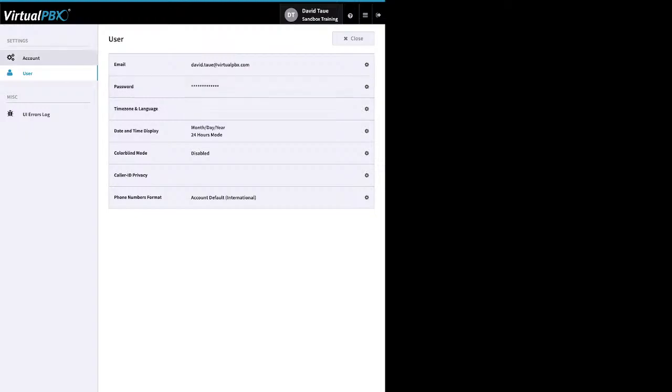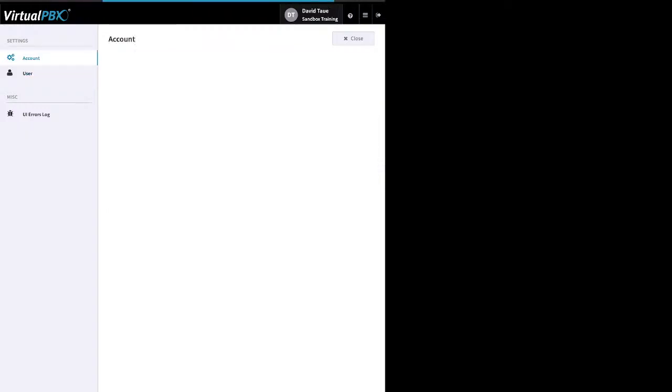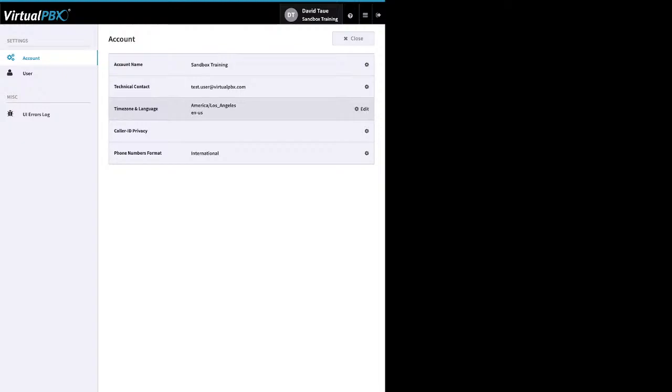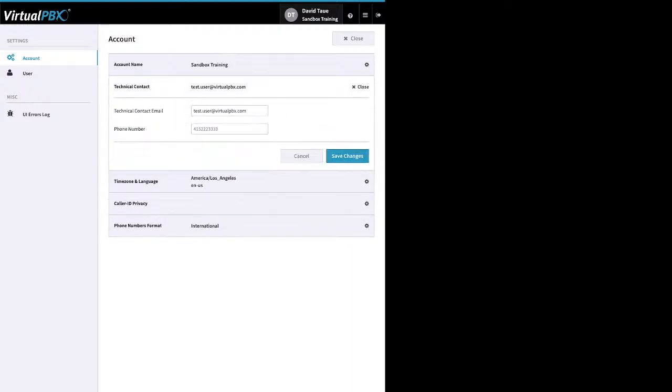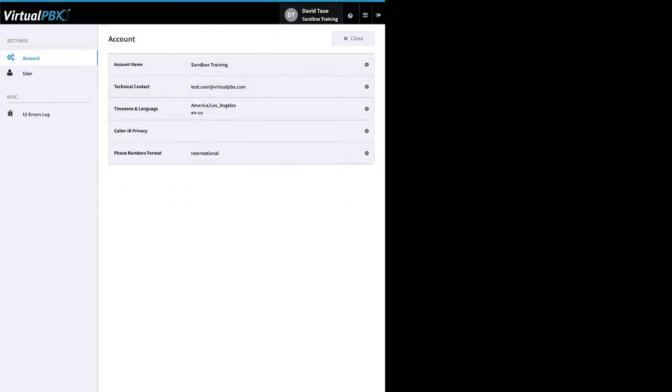Now, as an admin, over here on the left, you have an option to get to the account level settings. The main thing that's typically changed is the time zone. You can click on here and go through it, or you can search for New York or Chicago if you're in the US. Outside of the US, you'd want to choose the appropriate area. Now, as I mentioned before, this is a test account, so I only have limited options here.